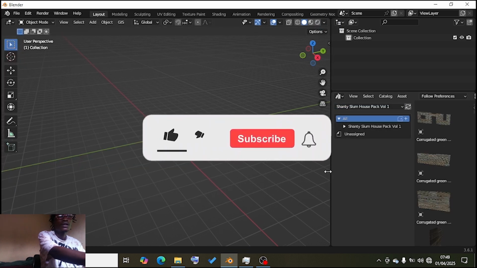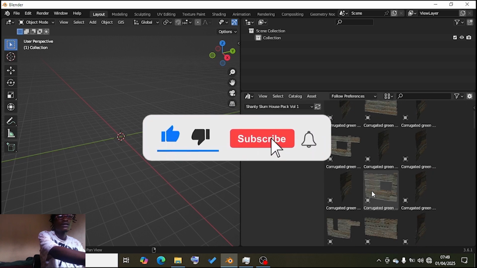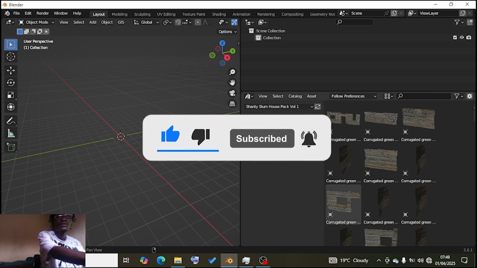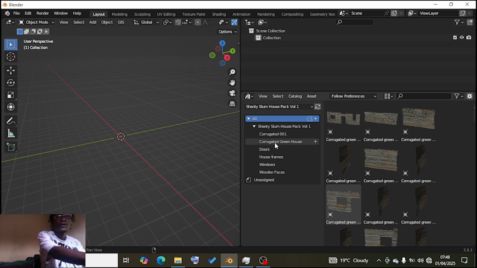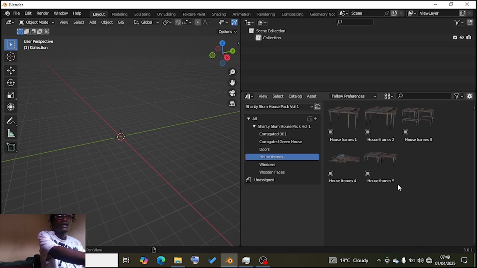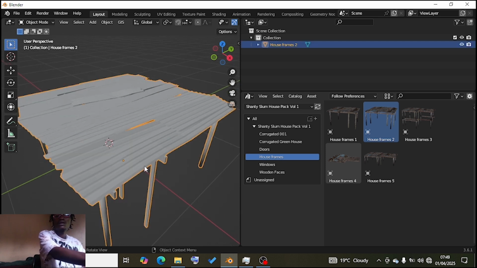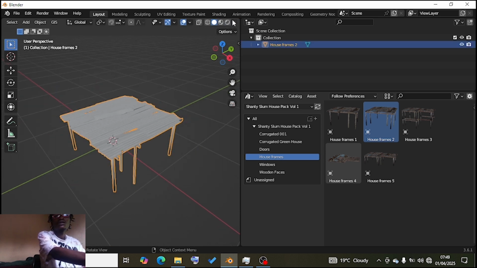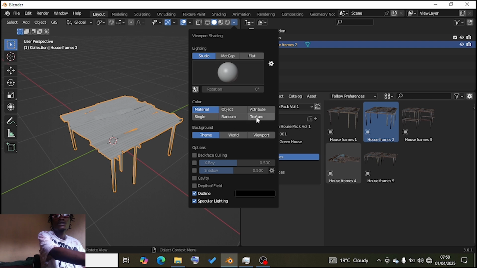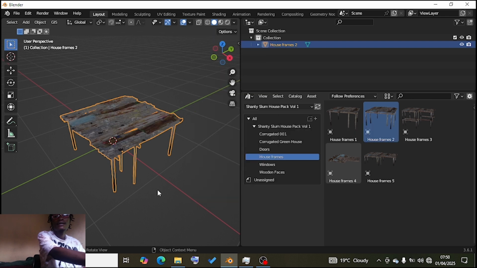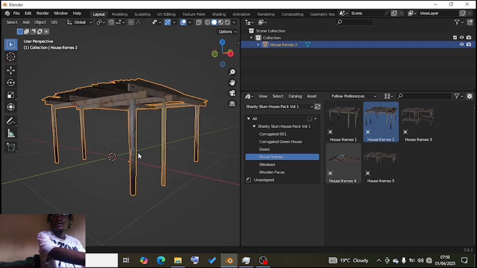Yes, so let me expand here. So here it is. Let's make a house. I'm going to expand this folder and go to house frames. I have double story and also single. For the sake of this video, I'm just going to select single for now. I'm going to drag it, put it here, zoom into it, and change my viewport shading to texture. So now this is our house frame.